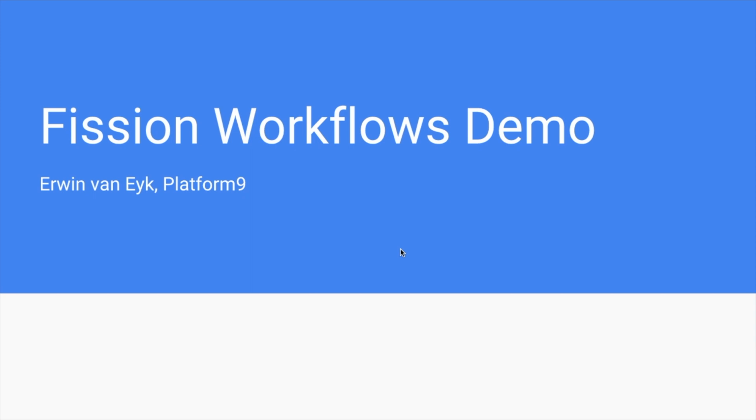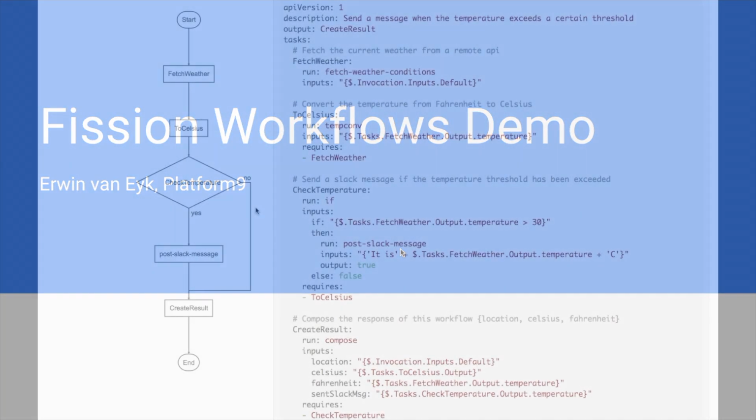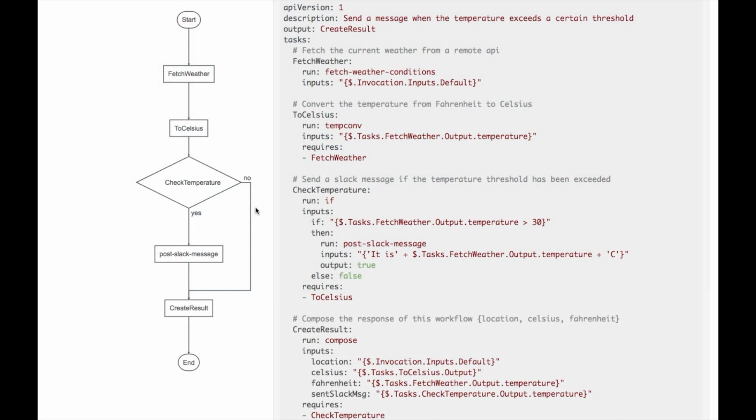In this demo, I'm going to show you how Fission Workflows can help you create complex serverless applications. Fission Workflows is an open source workflow engine built on top of Kubernetes. It uses Fission as the underlying function as a service platform. If you want to learn more about Fission Workflows, I encourage you to also take a look at the "What is Fission Workflows" video.